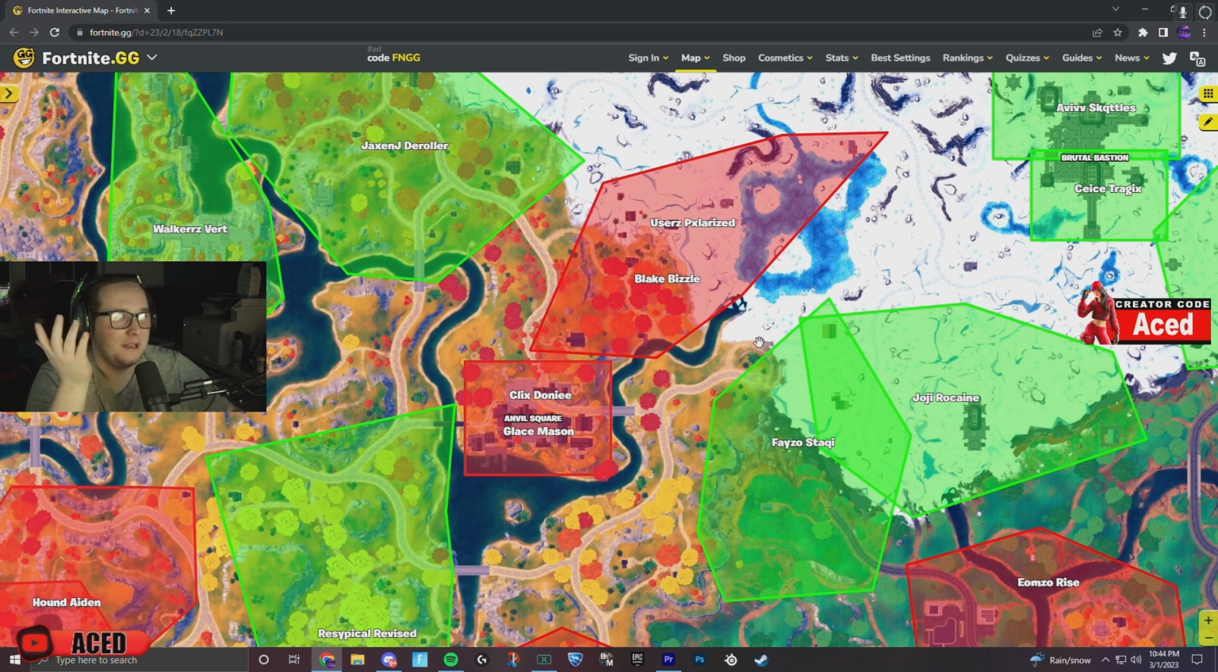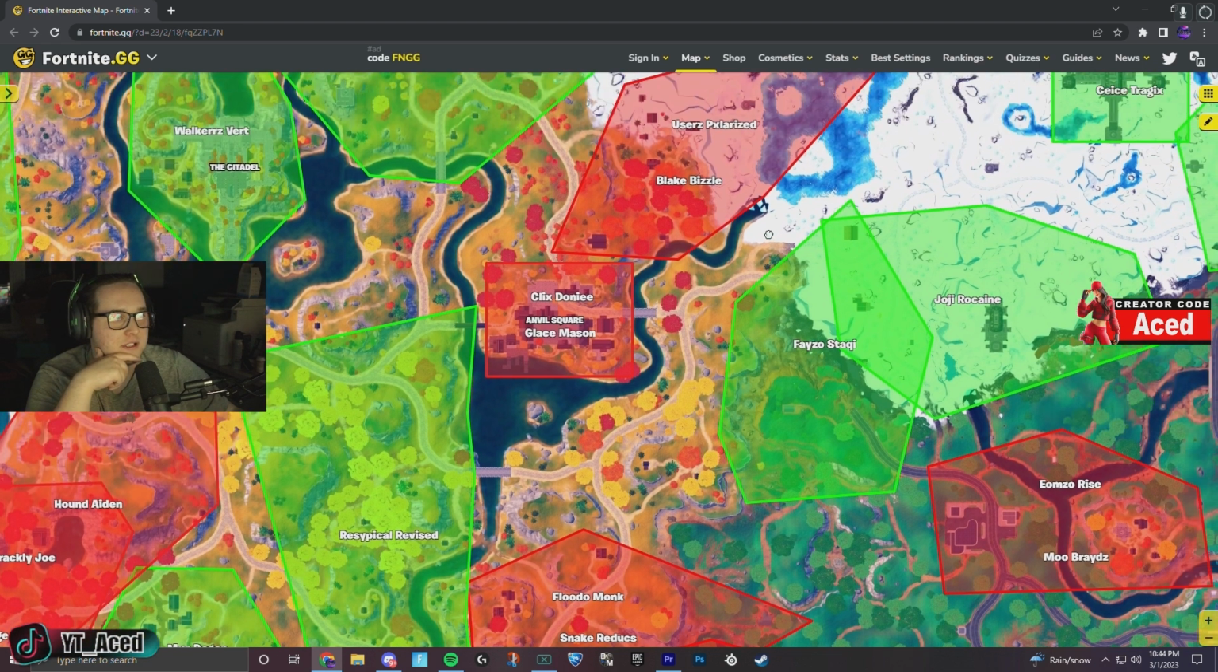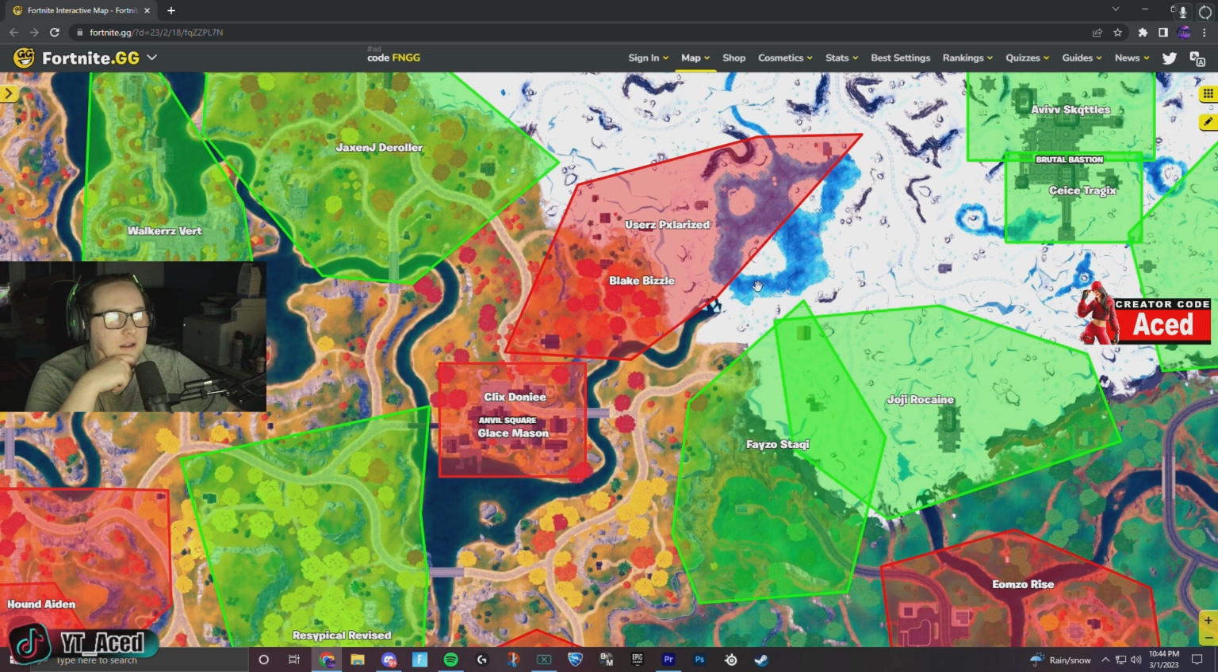Maybe like an 8-4, but even 8-4 is still pretty solid. But this is a POI, or this is a split where you can't split. They're literally 50-50 each other for loot.